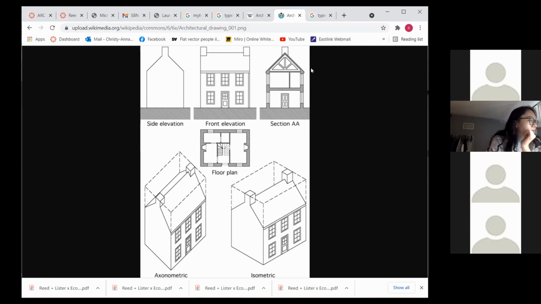There's sections, so it's kind of like cutting through the building, and you can see there's been a hatch applied, and that just shows where the building has been cut through. A floor plan is similar to a section. It's just a cut made the other way, so parallel to the ground, and it shows the layout of rooms and things. And then there's also axonometric and isometric drawings, and it's a whole bunch of different types of drawings.